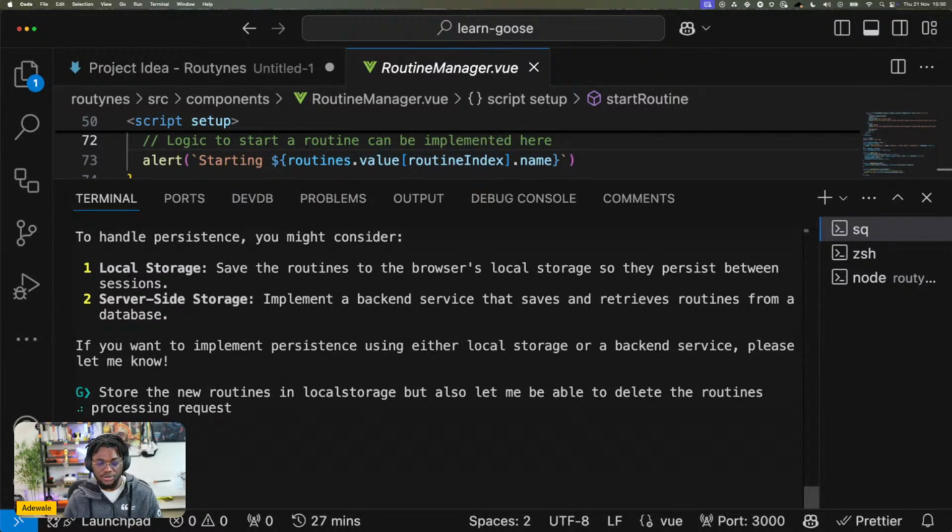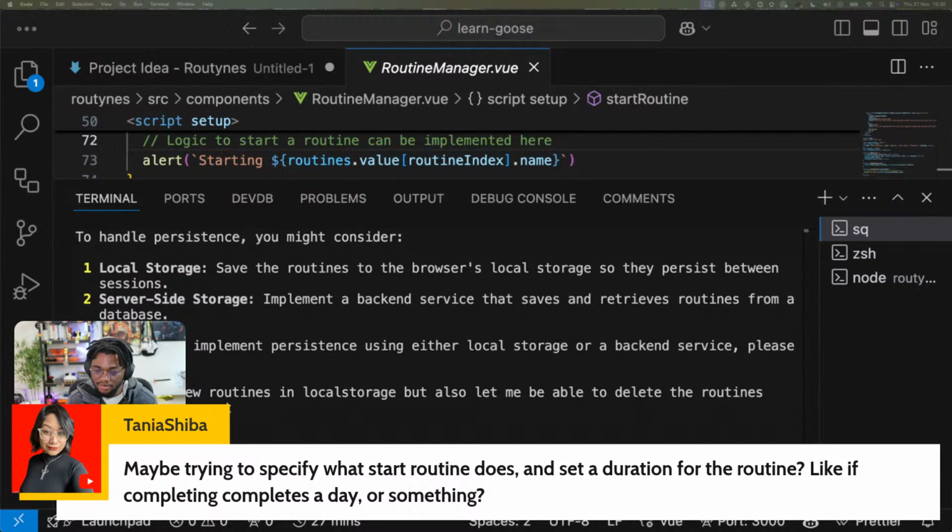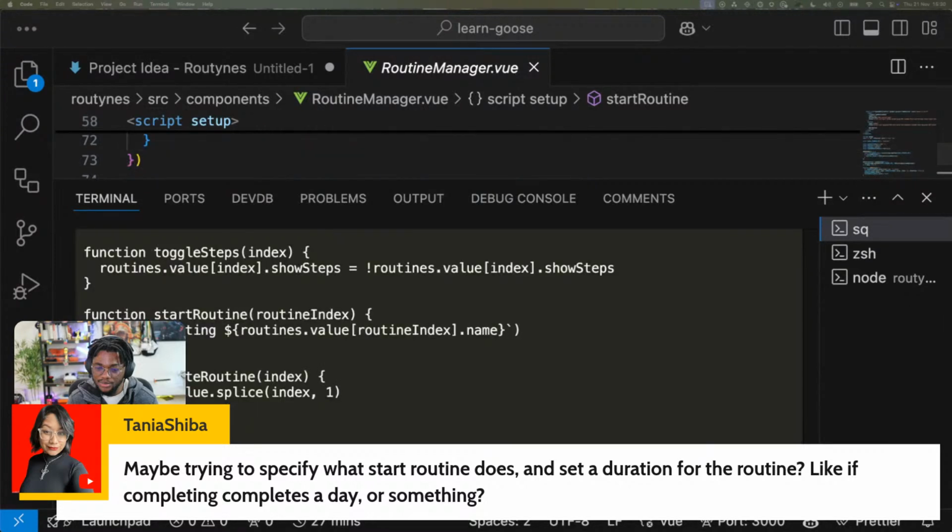All right, cool. So Tanya says maybe try specifying what style routine does. Yeah, I was going to get to that, and set a duration for the routine, like if it completes a day or something. I see. I'm going to start with specifying what style routine does, because that is one part that we.